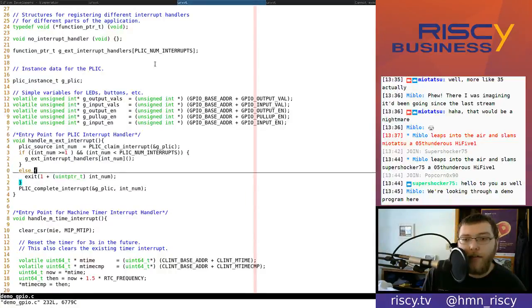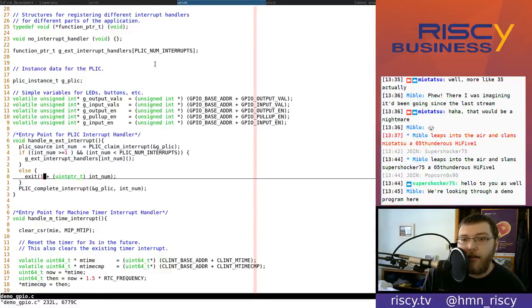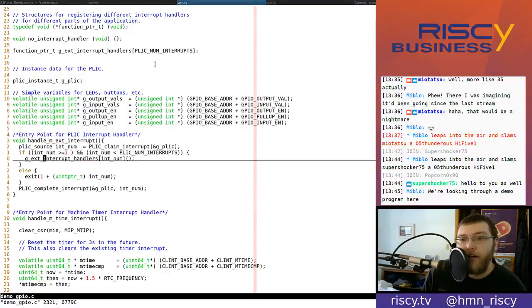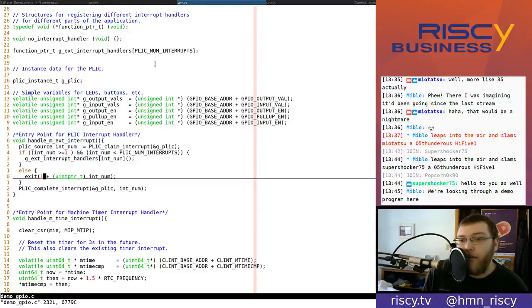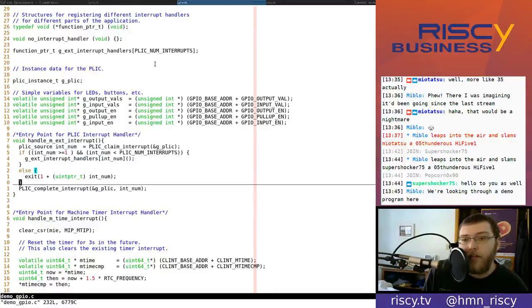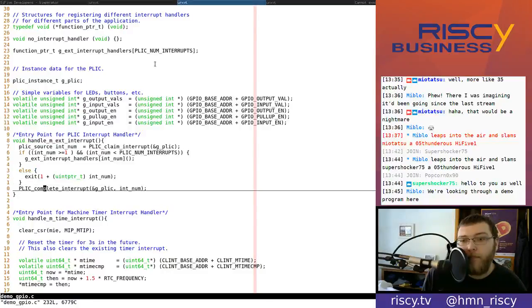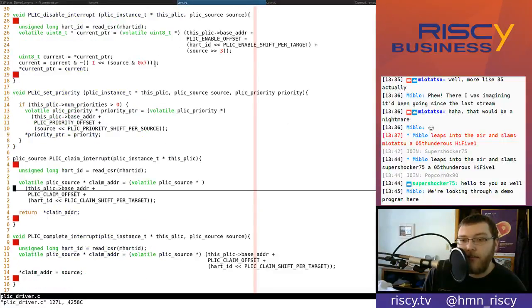And then, if it's not a proper interrupt in this range, then we exit with an error code, which is 1 plus the interrupt number. And then we do PLIC complete interrupt, which I believe was the last one we looked at, which just sets that claim address value. Yeah.